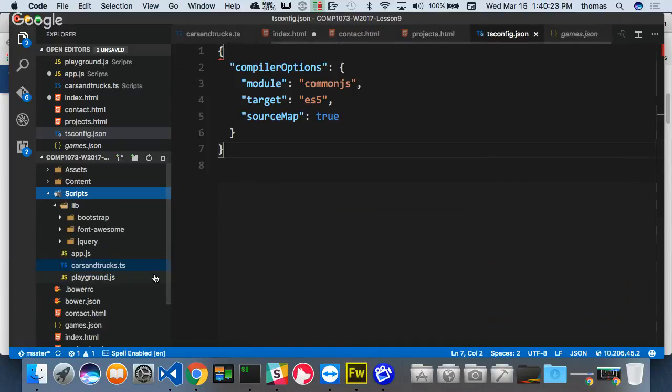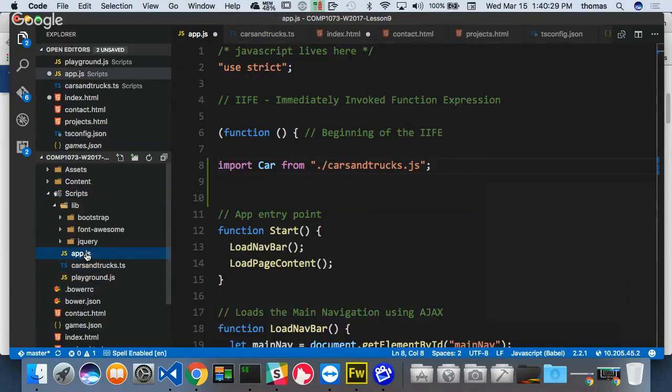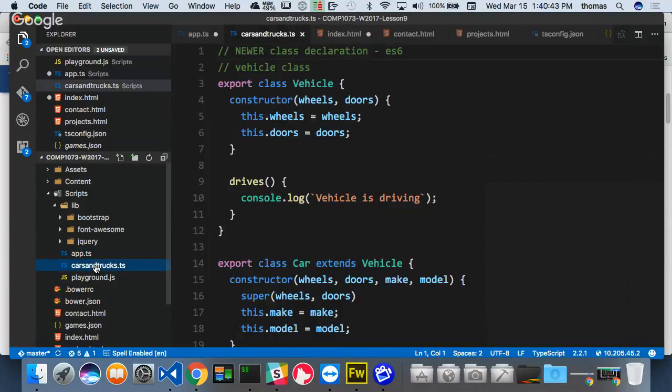TS, right? And I also want to do the same thing for my app.js. Rename my app.js from app.js to app.ts. Okay, let's leave my playground out of it for now. Okay, once I've changed it to cars and trucks, now we're getting something different here.